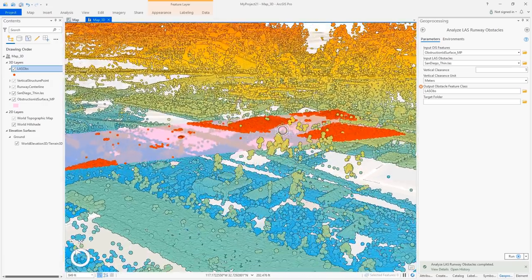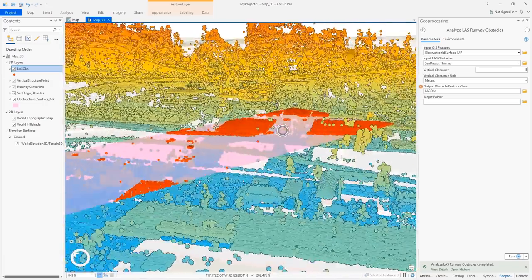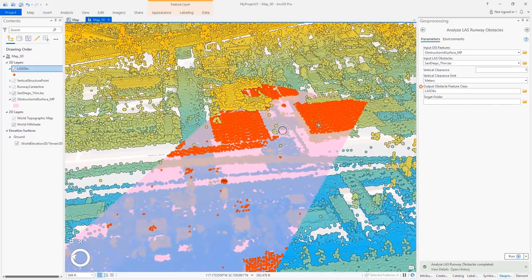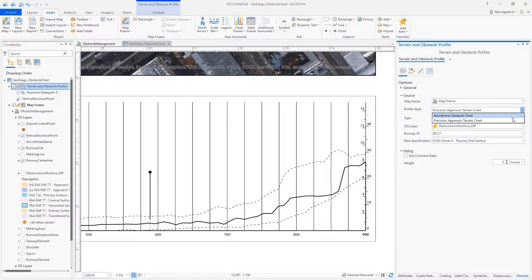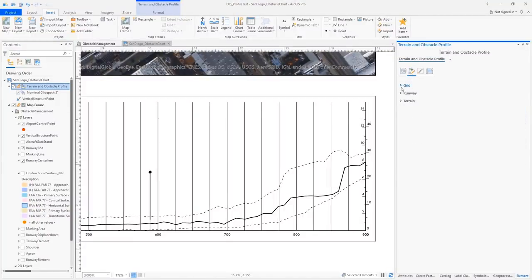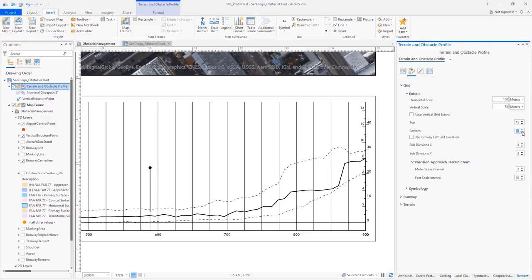We updated the Analyze Last Runway Obstacles tool to add the vertical clearance parameter. We've added customized options for generating a precision approach terrain chart profile. With these enhancements, you can now produce PATC profile graphics that comply with ICAO specifications.